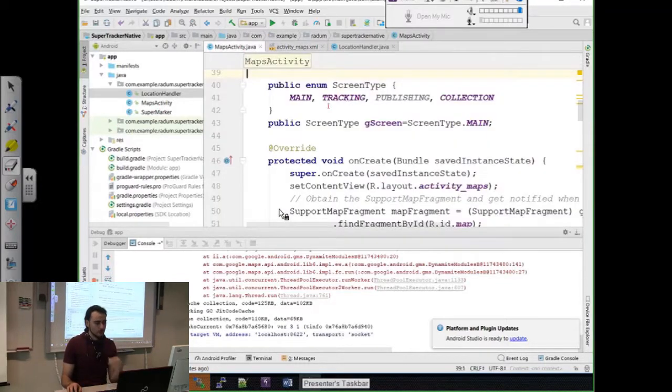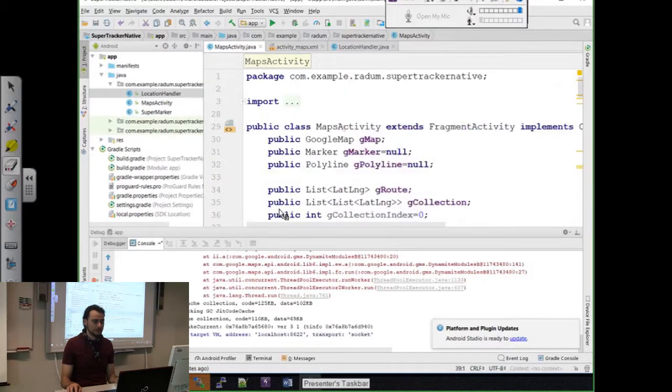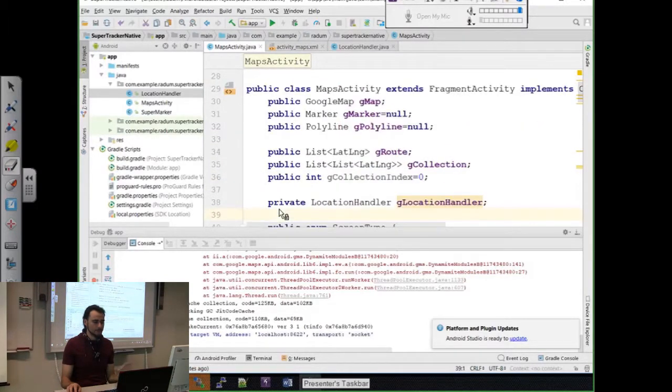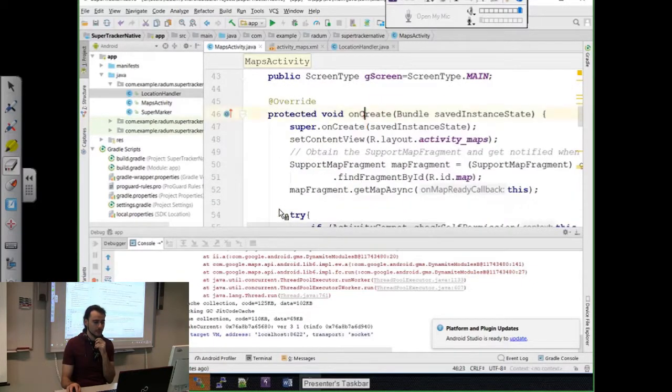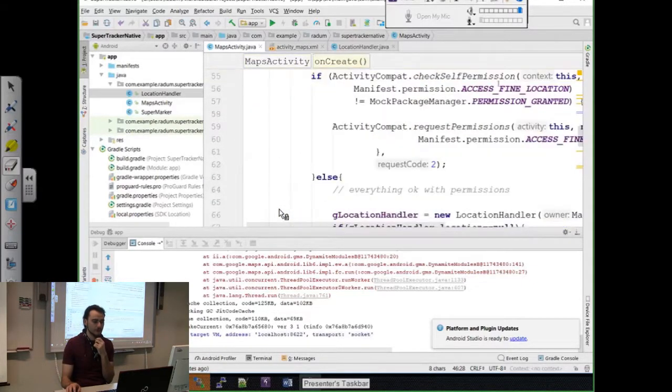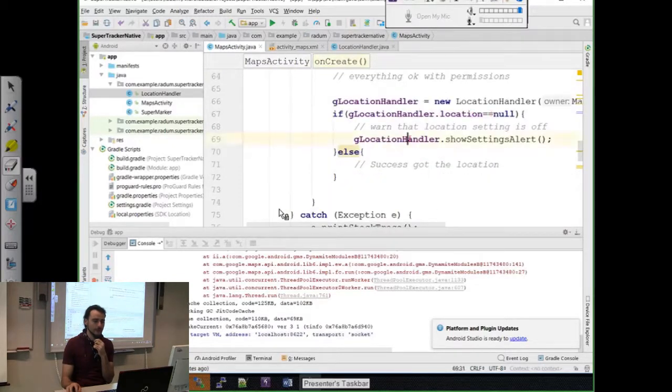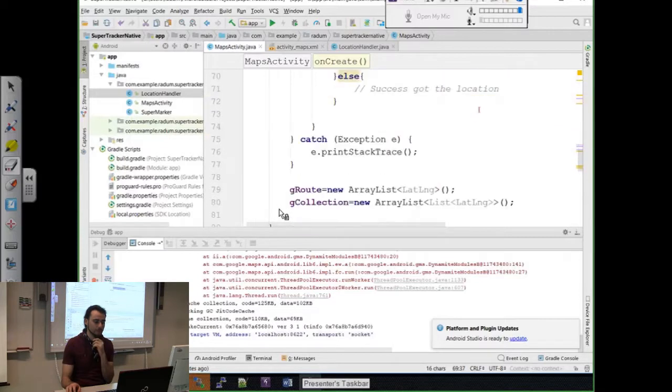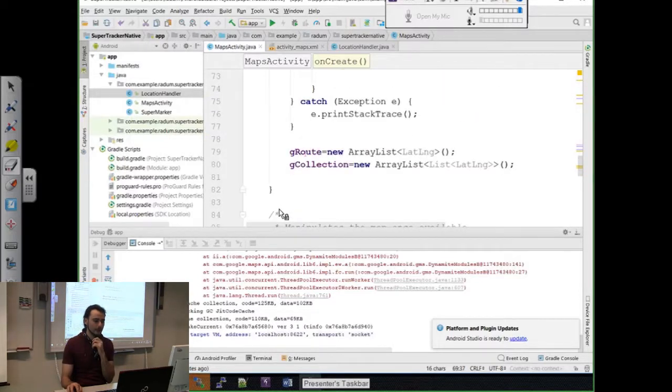So I will remind you a little bit that this maps activity is our main activity, and this onCreate function can be considered as a main function. It was checking for location permissions and instantiating this location handler. So this is what we did last time, and also instantiating our root object. The root that we record is going to be an empty array list, and the collection is going to be an empty array list of roots. So this list of lat, lng is corresponding to the type of the root object.